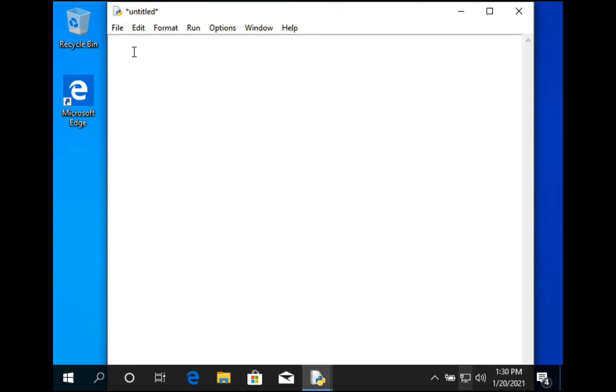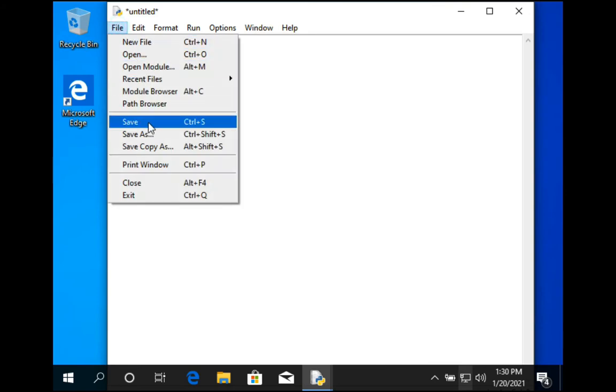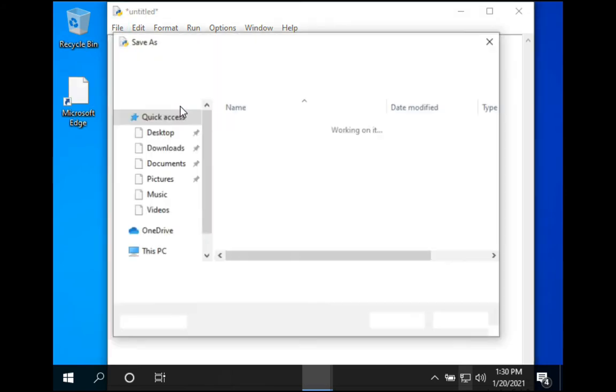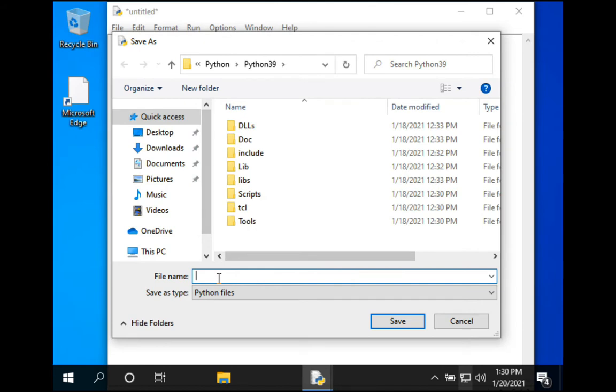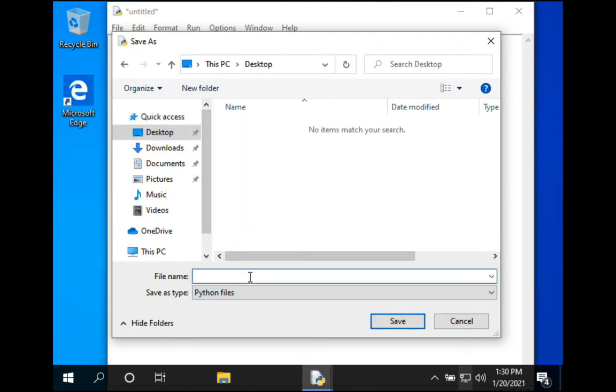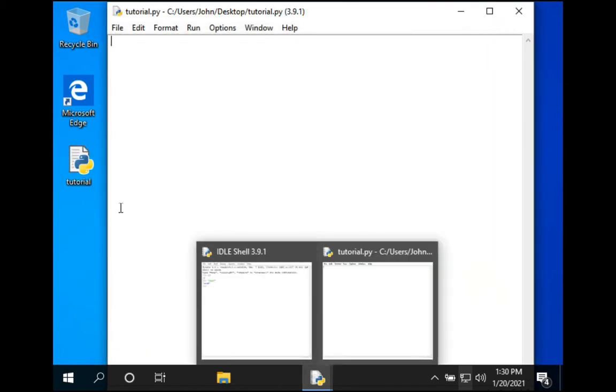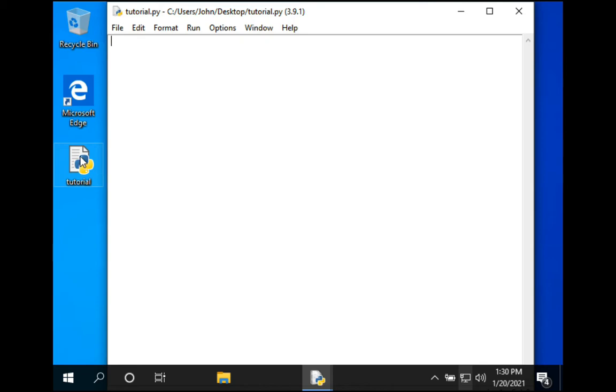Before writing any code, I'm going to go ahead and save this file. I am going to save it on my desktop and name it tutorial. We're going to save that, and here it is with the Python logo.